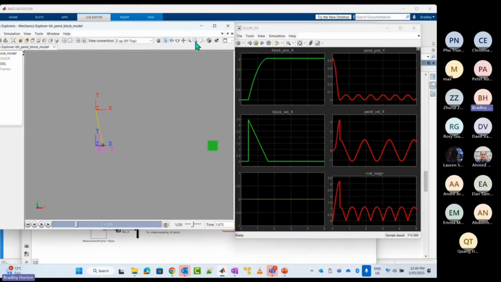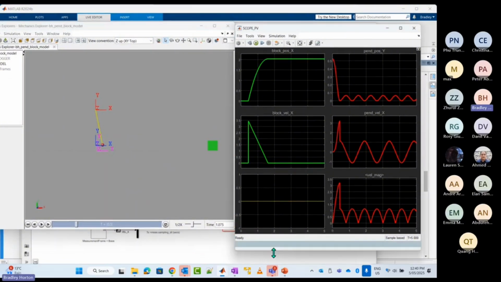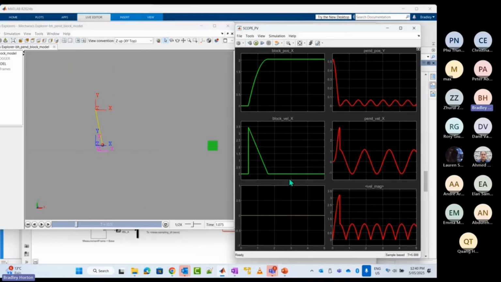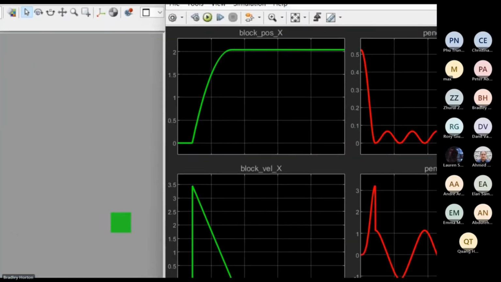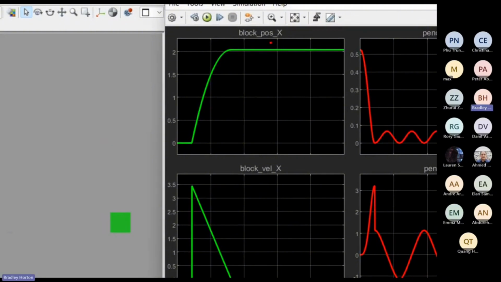So when you open your oscilloscope, the time series traces have been color coded. Green is obviously the data for the green block, and red is the data for the pendulum bob. So let's get you really comfortable with what these time series plots are. This first one, as its title suggests, is a time series plot that shows the position of the green block. You can see that for quite a few seconds in the simulation, it was at position 0 horizontally, and then it continued to move until it came to a stop.